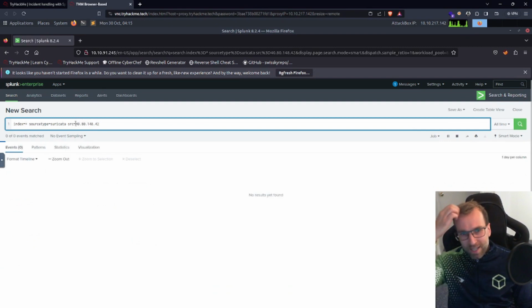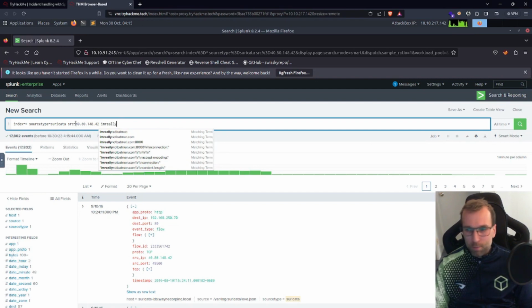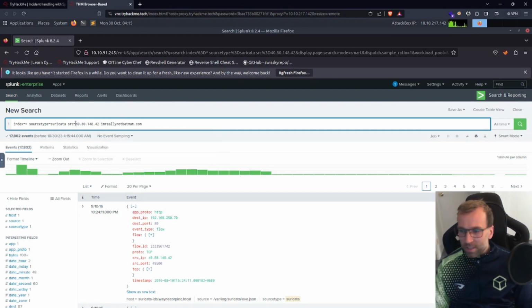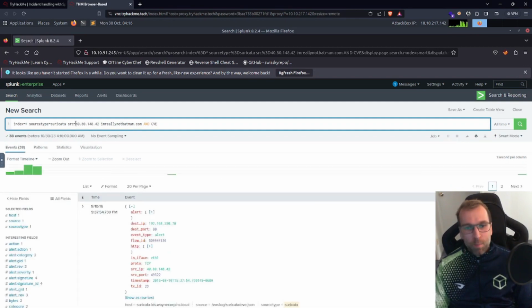Doing this, it's going to bring it down a bit, but it's still a fair amount. So we're going to toss in our pwn domain, which is imreallynotbatman.com. This is going to bring it down a bit. But now what we're going to do is what's key. We're going to do AND CVE. So watch this. We're going to do AND CVE. And boom, 38 events. All right, so this is a little difficult to look at.